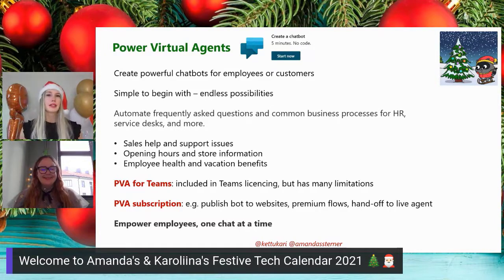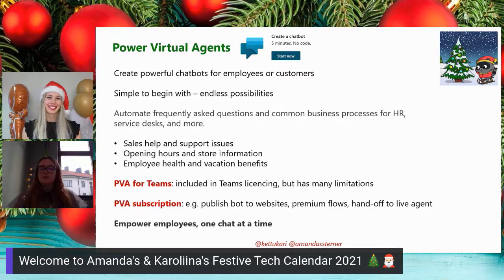One last thing about Power Virtual Agents is the licensing. In this session, we will use PVA for Teams, which is free. It's included in your current Teams licensing, but it has many limitations. If you want to get things to the next level, you can have a PVA subscription, where you can utilize all the full functionalities of PVA, for example, publishing the bot to websites or using all of those premium flows. But the most important thing to remember is that the real Power Virtual Agents is very expensive. That's the reason it's so nice we have PVA for Teams since it's included, and it doesn't cost a million dollars a year. Okay, it's not that expensive, but it is.